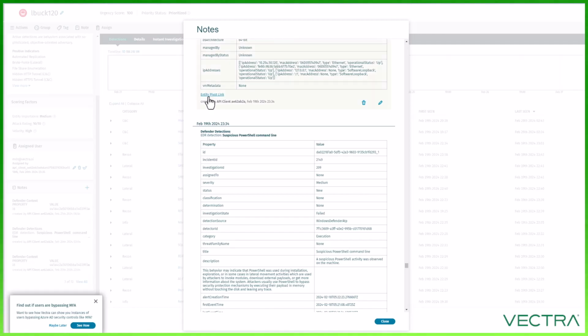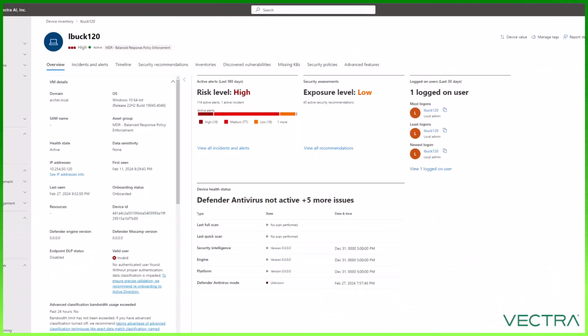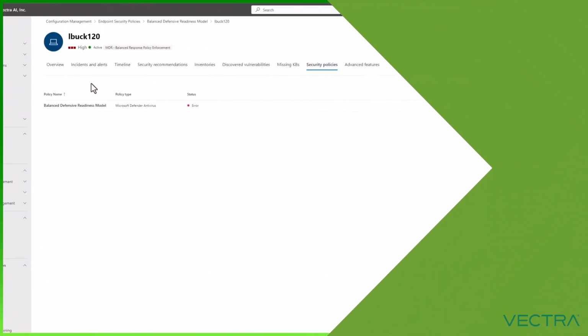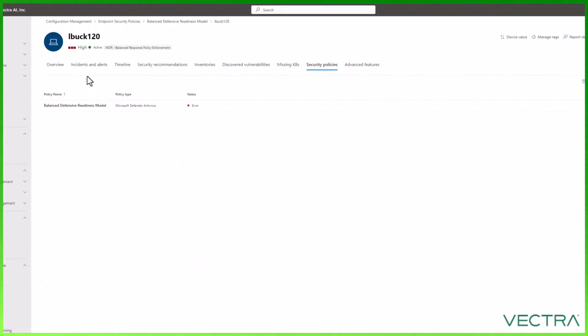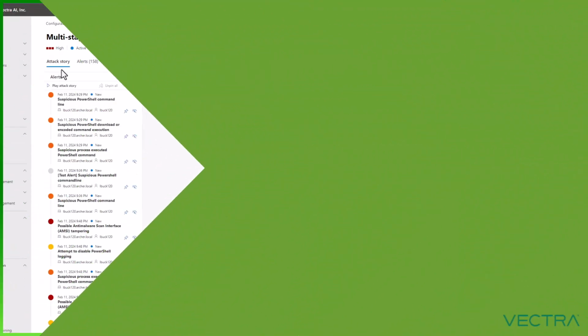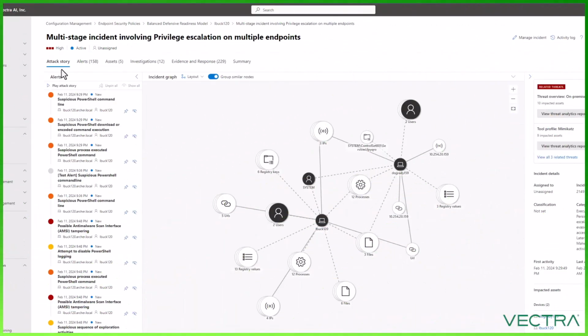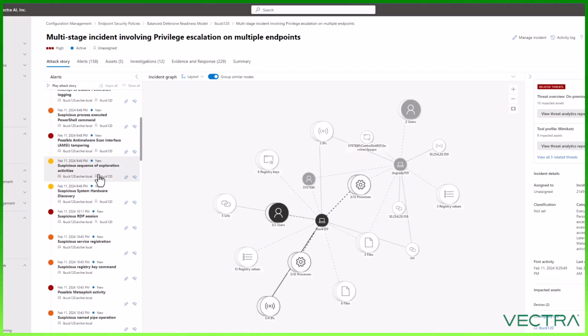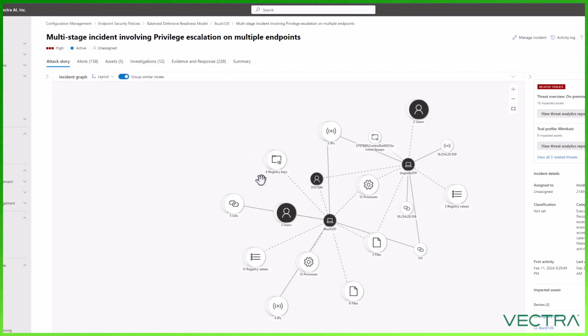By clicking on this entity pivot link, we can navigate to the Microsoft Defender portal. Here within the Microsoft Defender portal, we can view information regarding our victim host. We can begin reviewing incidents and alerts for this host by selecting the tab. Here we can see the collection of alerts that have triggered this incident. The attack story provides a full contextualized overview of what happened in the attack. We can also see the same information within the incident graph.